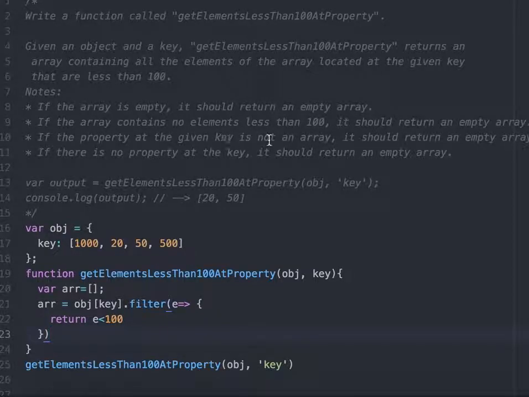If the property at the given key is not an array, it should return an empty array. So if this is not an array, it should return an empty array. Well, this is an array, and filter can be applied only on an array. If this was not an array, we cannot use a filter. So if, let's say, the key is a word, this would give us an error. So in this case, what can we do?